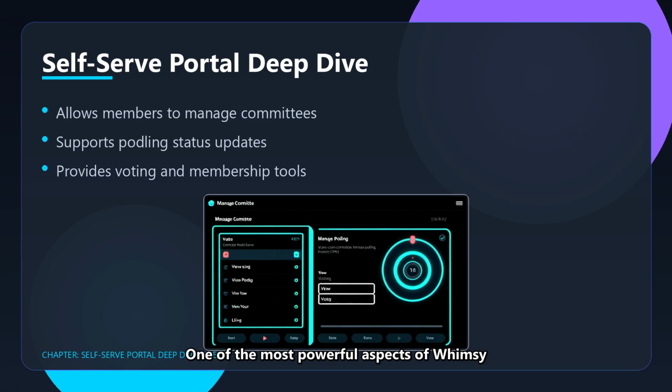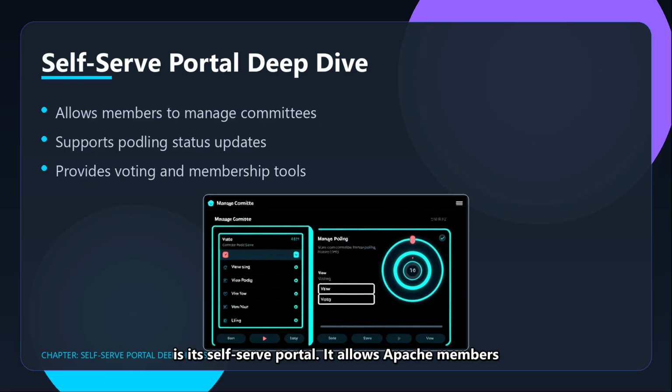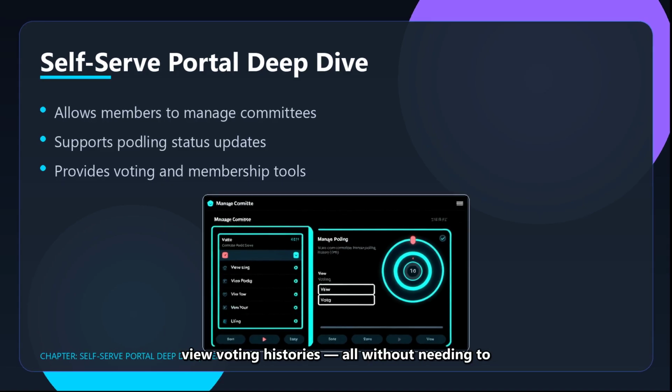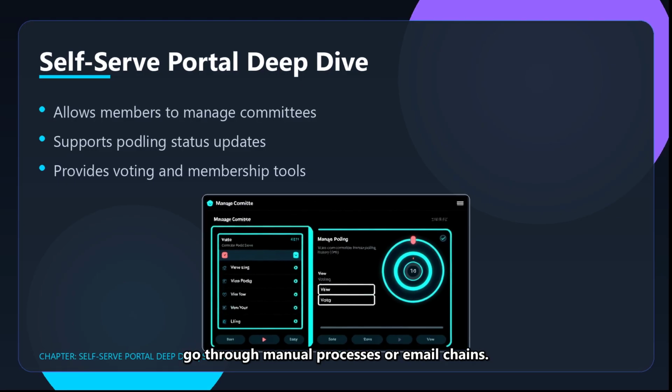One of the most powerful aspects of Whimsy is its self-serve portal. It allows Apache members to manage committee memberships, update podling statuses, and view voting histories, all without needing to go through manual processes or email chains.